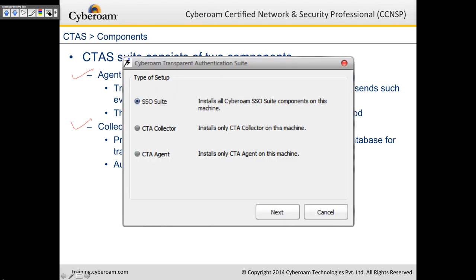When you install the Sitas software, you get three options: the SSO suite, the CTO collector, and the CTA agent. If you are planning to install it on the main Active Directory, you can go with the SSO suite. And if you are installing it on a backup Active Directory on a remote site, you can go with the CTA agent installation only.